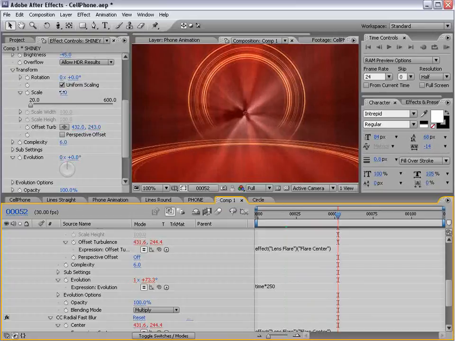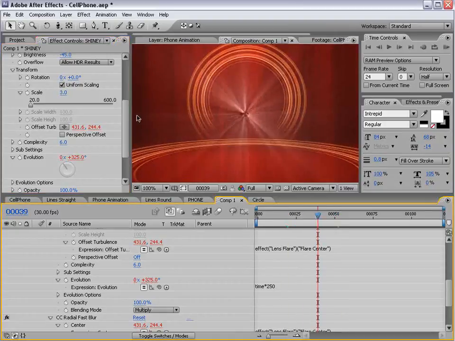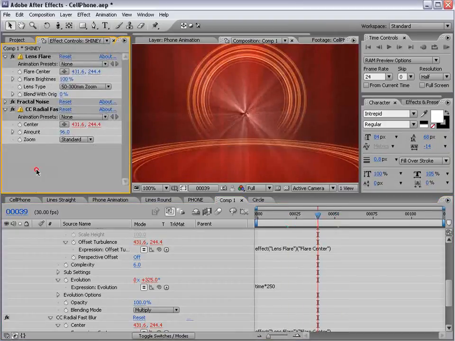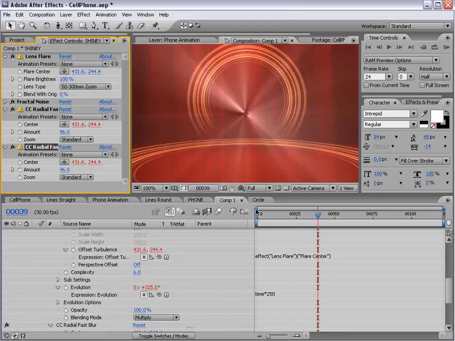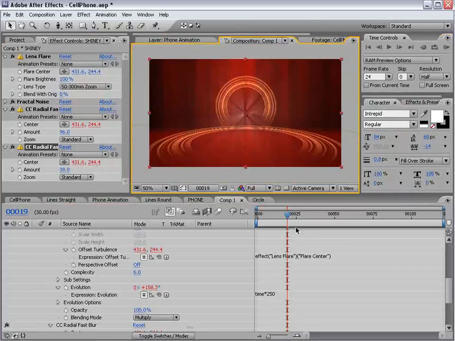Also, if we change the scaling, it'll change the way the light looks. If you go real small, then you see that effect. And I can also duplicate the radial fast blur, which will smooth it out. And if we bring the amount down, so that's kind of the idea.